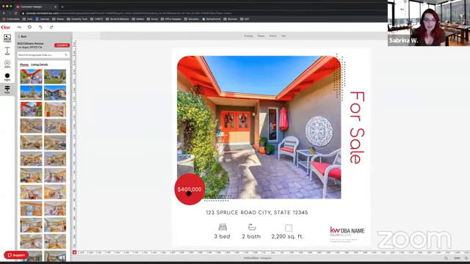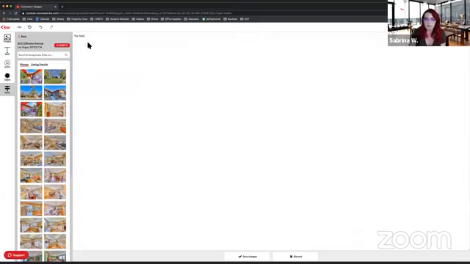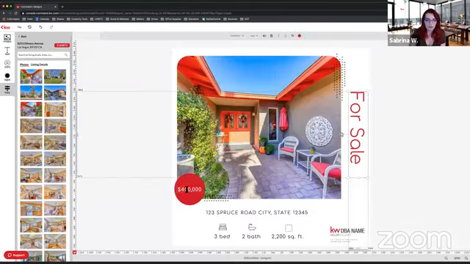So then when you want to edit something, you can just double click on your text. There we go. So you just double click on the text, and then you can change it to whatever information you want here. So let's say this is 500,000. Okay. Same thing with the address. You just double click to change it. Same thing with any of the text on this page.